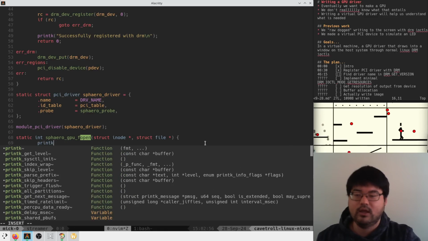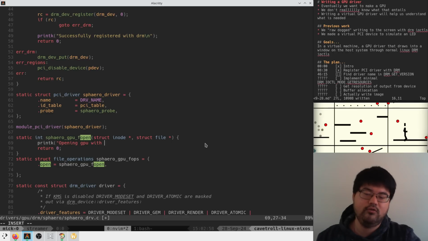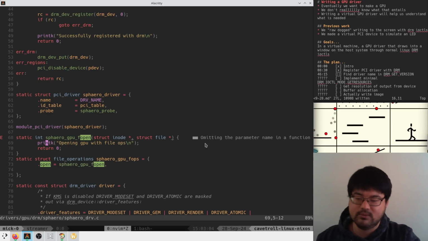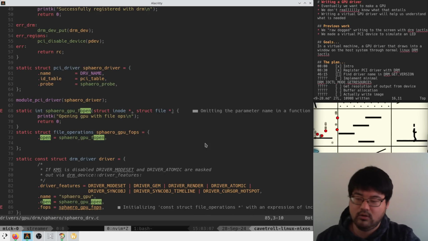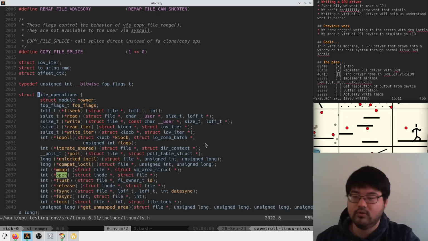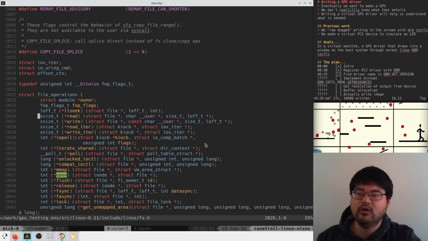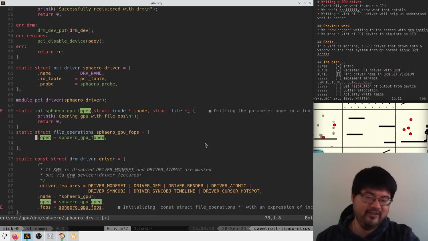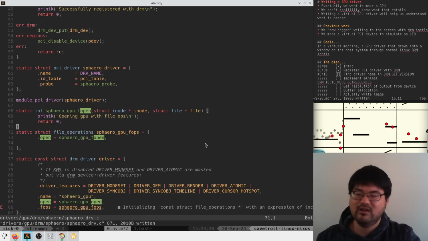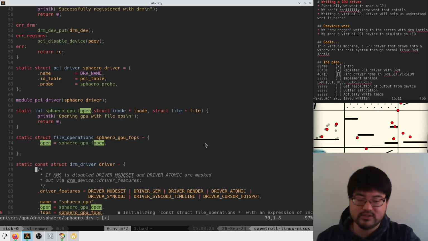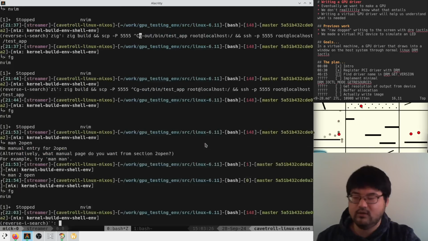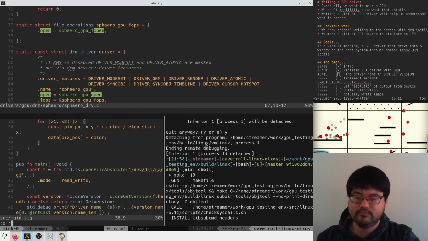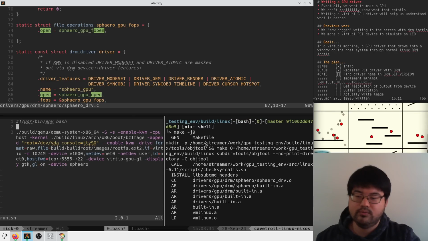And here, I guess we'll say printk, opening GPU with file ops. And here it's mad about these missing parameters. It doesn't say what they are, so I guess we can just assume that it's inode and file. Okay. Let's see what happens here. Initializing, we need this to be a pointer, I guess. Okay. And let's run it. See what happens.